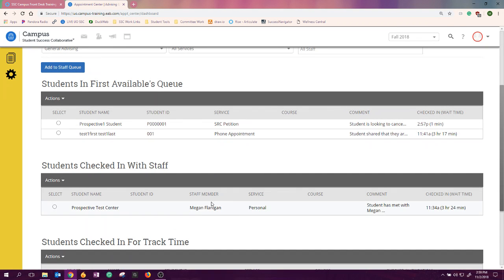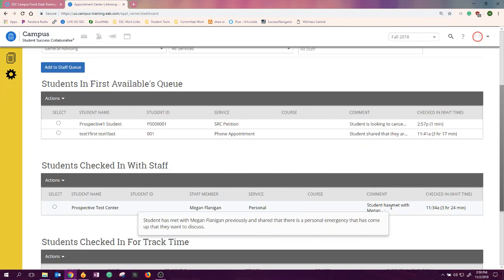You'll also want to keep a look on these ones that are checked in with specific staff members as well. The way that you as a front desk staff member see these queues does look differently from the way that advisors or staff members might see these queues. And because of that, it's easier for you to track if someone who's checked in with staff has been waiting a good amount of time and hasn't been seen by that particular staff member.